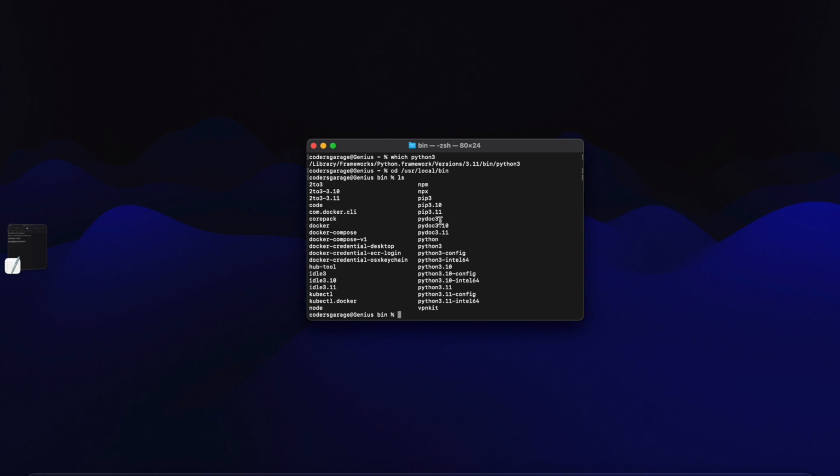So now you have Python installed in your Mac. Now how to use it, right? So all you have to do is simply type Python. If you want to directly use it from the terminal, simply type python3, right, and press enter.